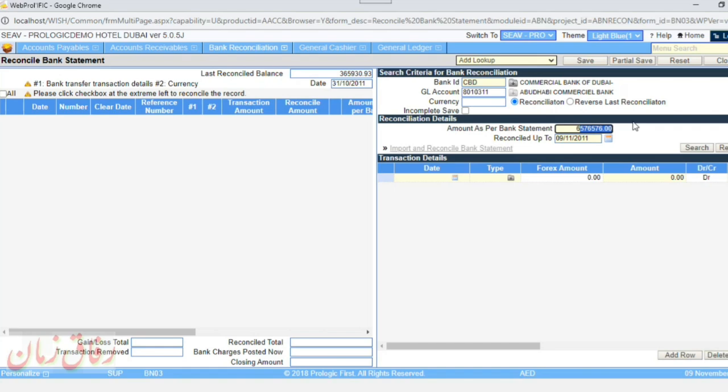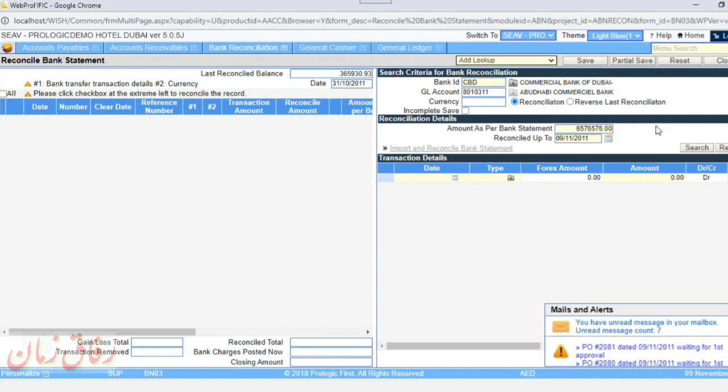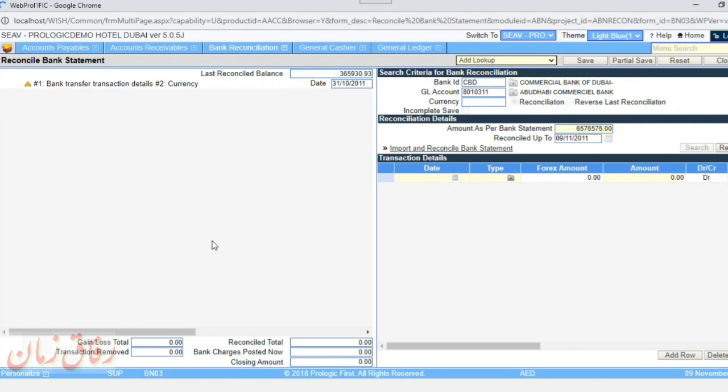As soon as you select it, it will start updating. We are going to reconcile the last reconciled balance plus whatever transactions have qualified, between the last reconciled balance and this updated statement. Exactly. Okay, so when you click on search, what will the system do?